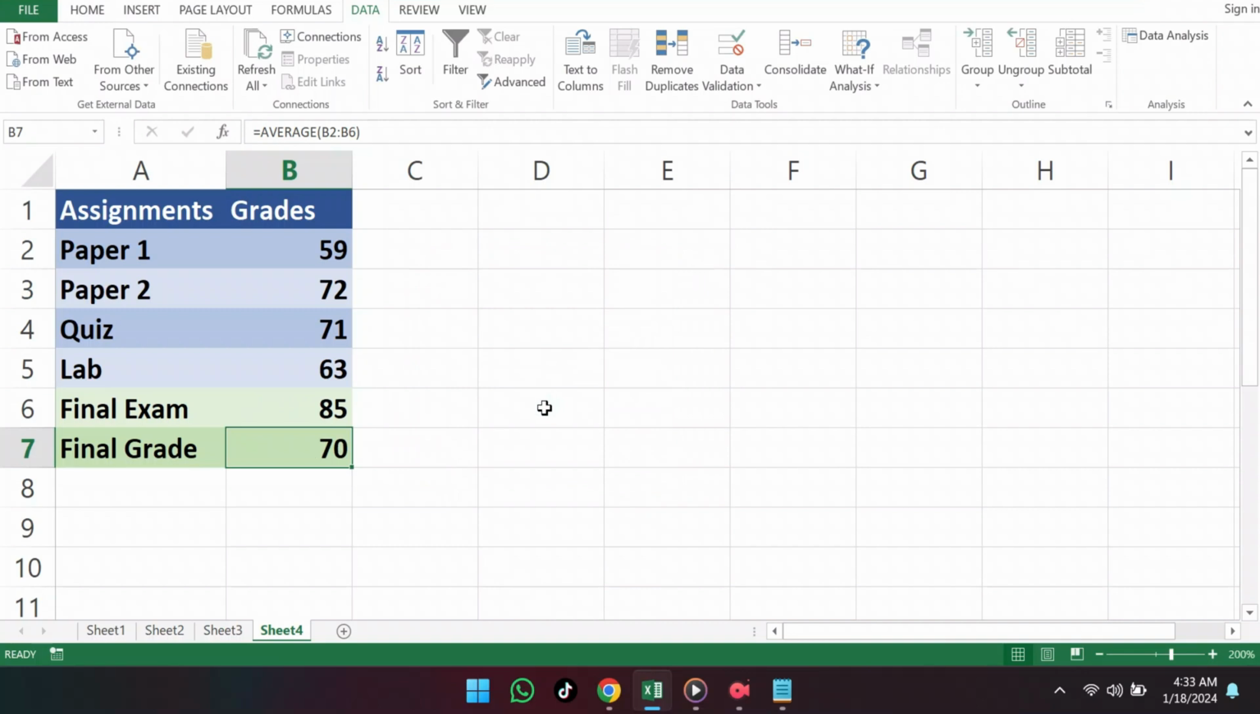And now, we can see the result we were looking for in the final exam. So I guess I need to make an 85 on the exam in order to pass the class. It might take some practice to get the hang of the feature on your own, but it's a great way to figure out unknown values in your worksheet.